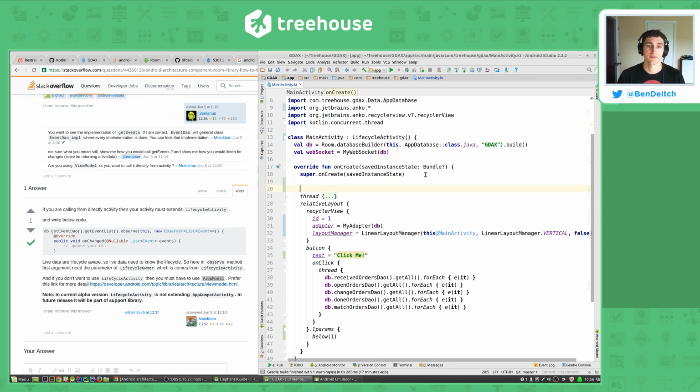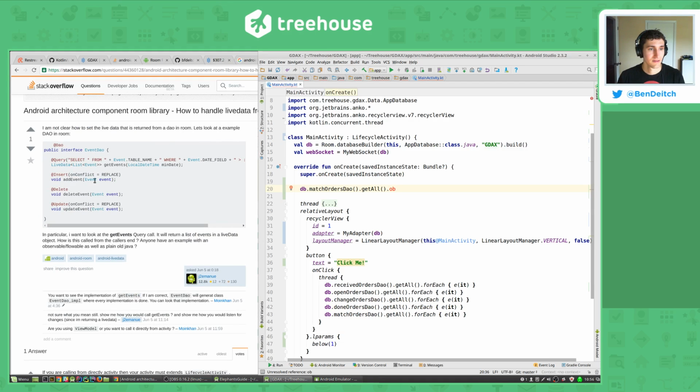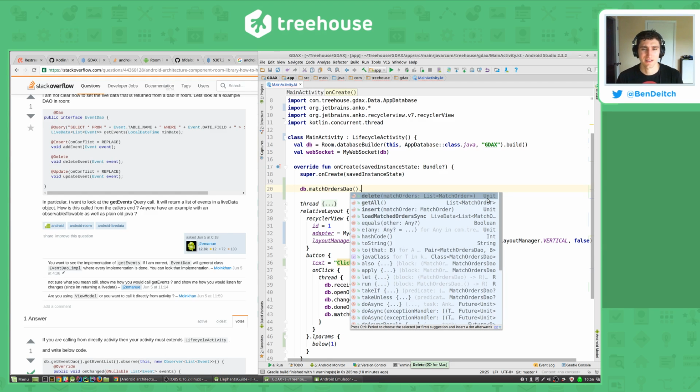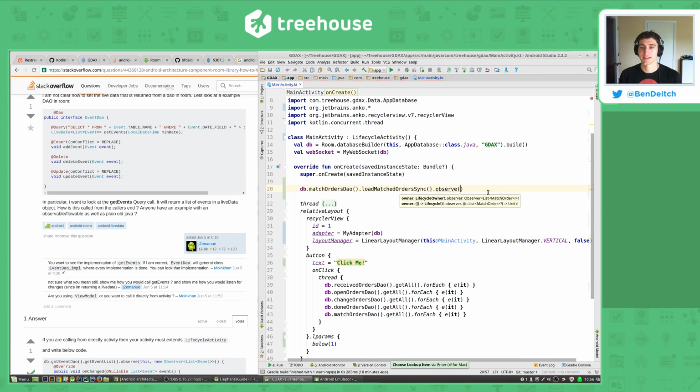Then we can just come in here anywhere really. db.matchOrdersDAO.observe. I don't know that I'm following this entirely. If you are calling directly from activity, your activity must extend lifecycle activity. Check. Oh, I gotta get the thing first. So get all.observe. No. So it maybe needs to be specifically the live data thing. That would make sense, wouldn't it? Yes! We did it! Alright.